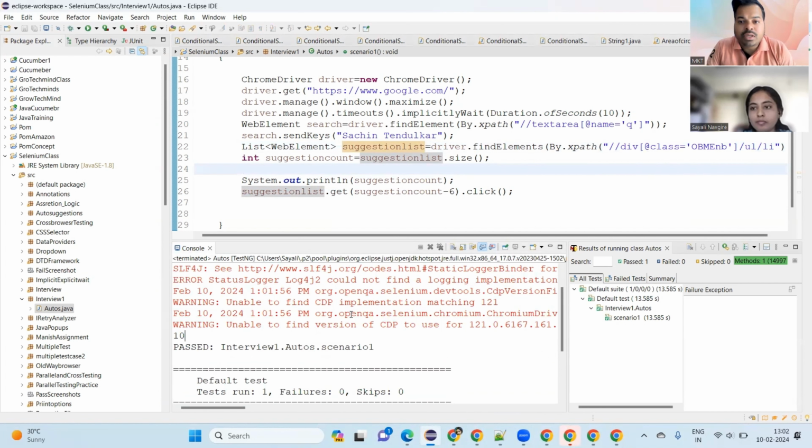Maybe after this interview, you can give it a try running this multiple times. It won't give you a consistent result, because the implicit wait which you have written is only applicable for two methods in Selenium: one is findElement, and one is findElements. It doesn't work for sendKeys. So it is our good luck that it is working, but that's not always the case. You can try after the interview, probably run it 10 times. It won't be a consistent result.